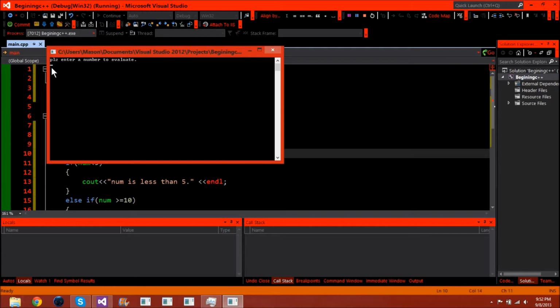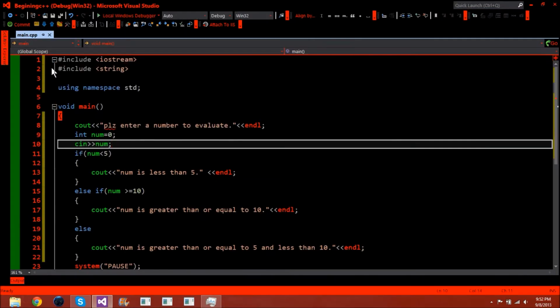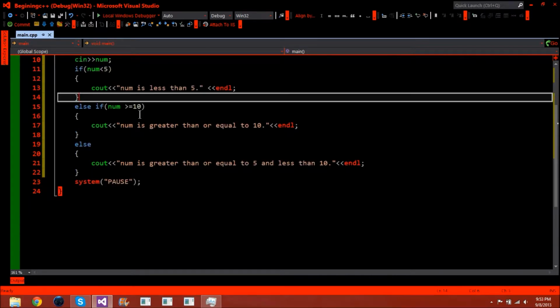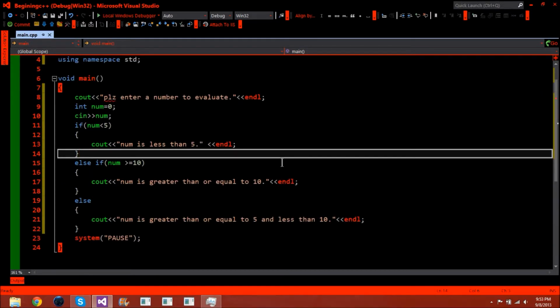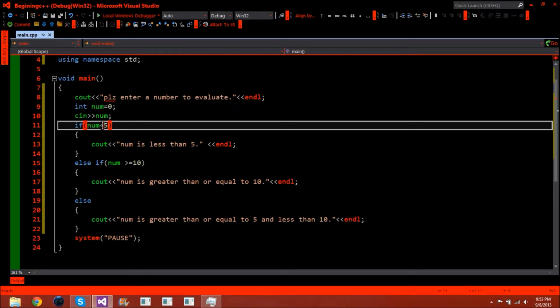Okay, so we've done 10, we've done 2. Let's see. Between there, I think it would be 8. Okay, so let's input 8 real quick. Number is greater than or equal to 5 and less than 10. Okay. So at this point we know all of this logic works. Now let's quickly do compound logic. But before I do that, let's quickly make sure that we understand this here.